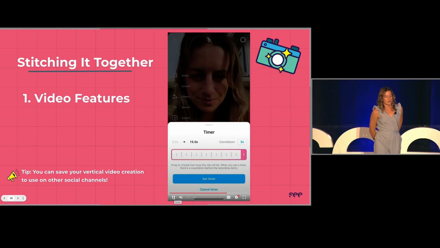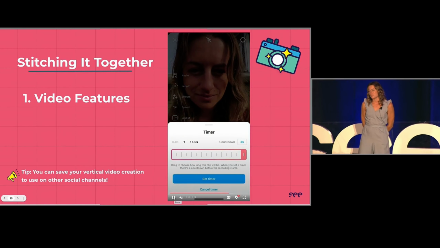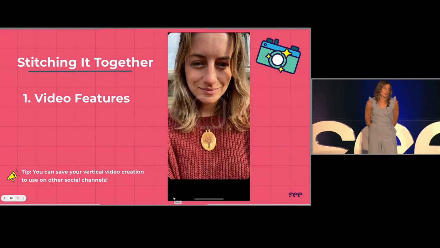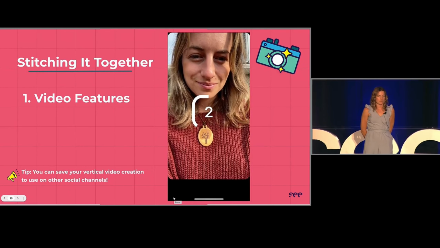And then from here, I'm going to show you the timer. So the timer is 3 seconds or 10 seconds. Again, if you're using a tripod, this is great. So it counts down automatically for you.